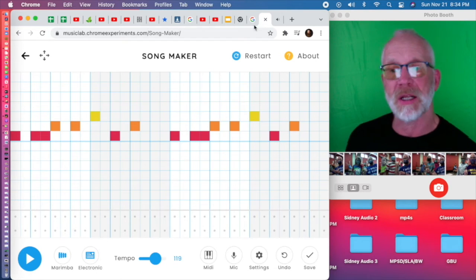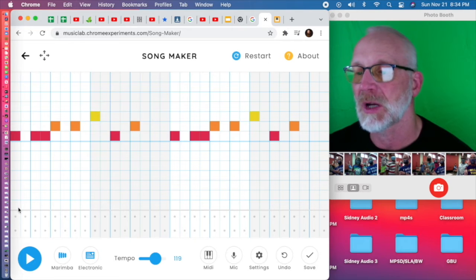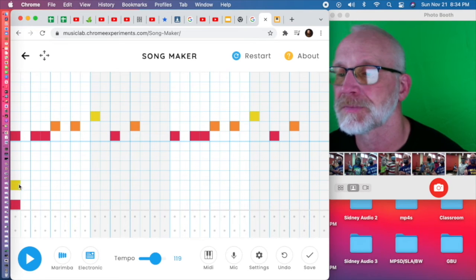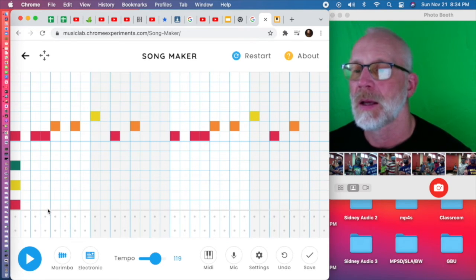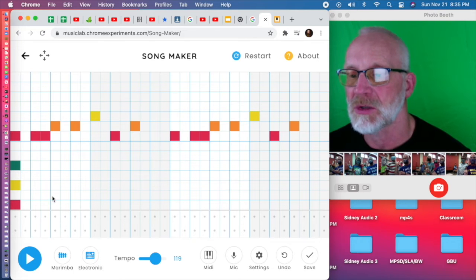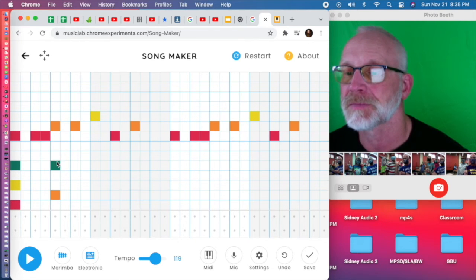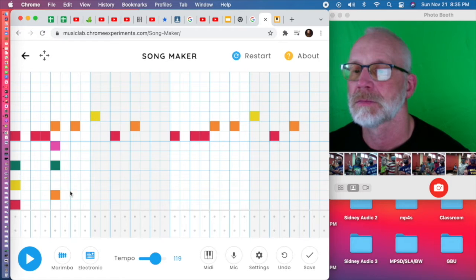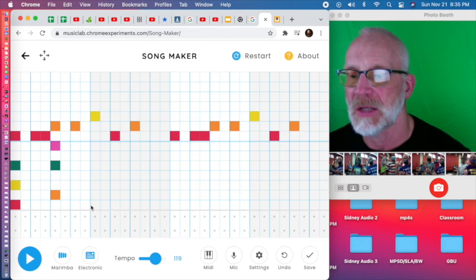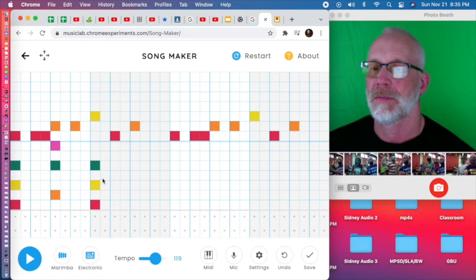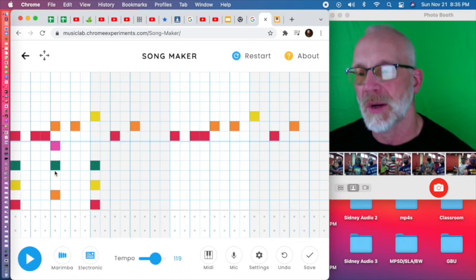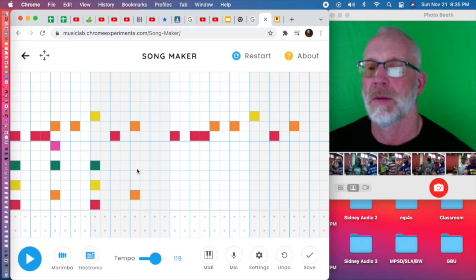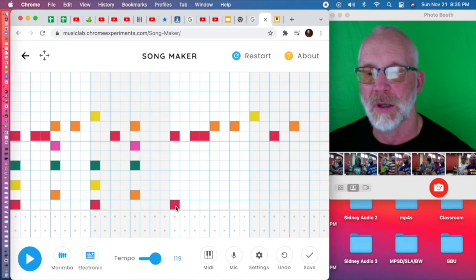Okay, so now we're going to set up our chords. We're going to make this chord here. And under this orange one, we're going to make this chord. And under this yellow one, we're going back to the first chord. And under the orange one, we're going to this chord. Now we're going to the first chord.